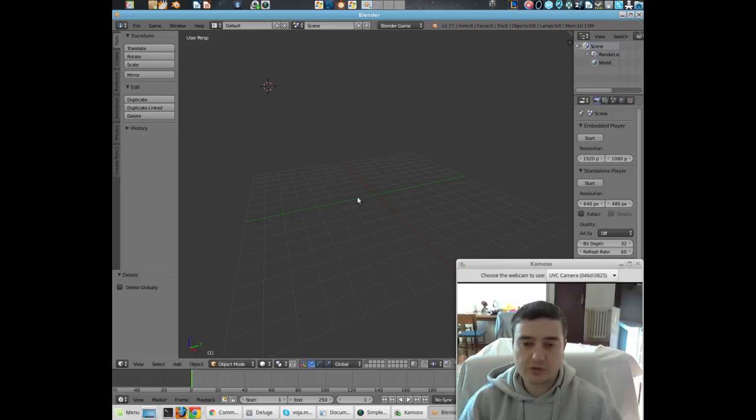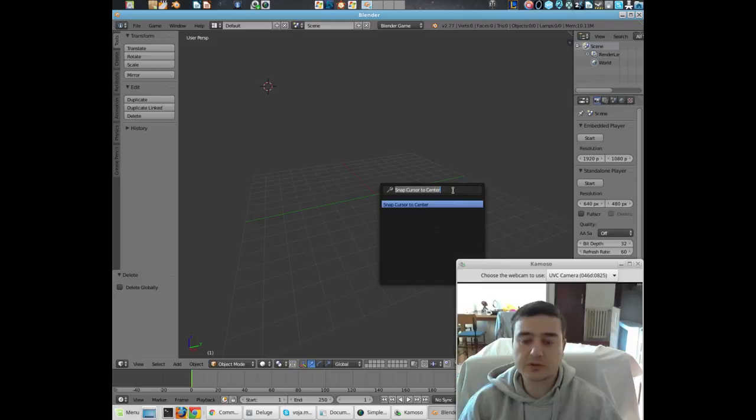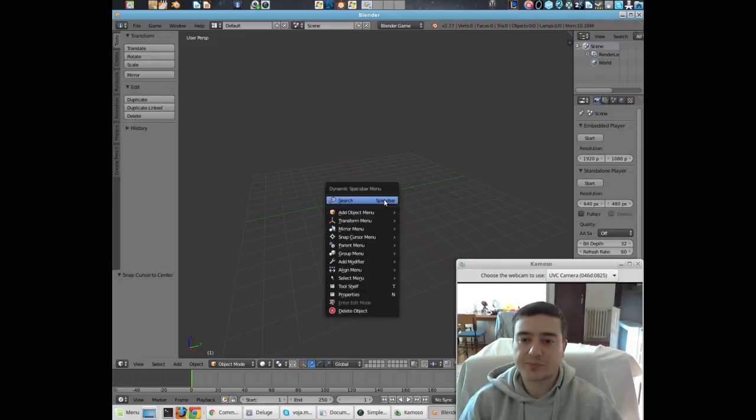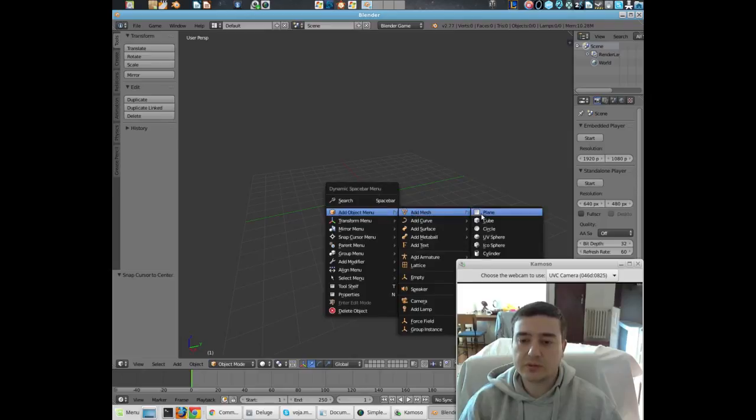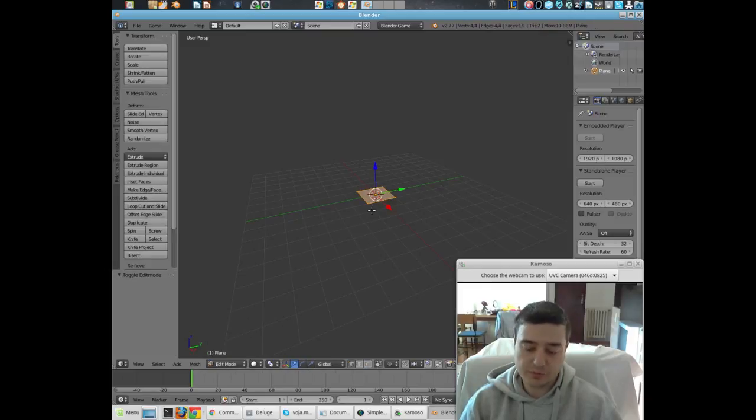The objects we need should be created here in the center. So to do this, we'll need to snap the cursor to center, and every object we create will be centered here. Now, what do we need? We need a plane. This plane will be our base, basically our floor of the game. So we need to make it bigger.